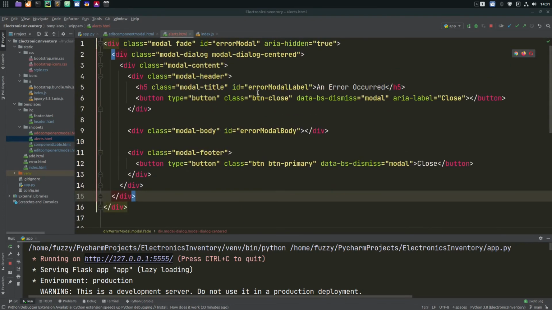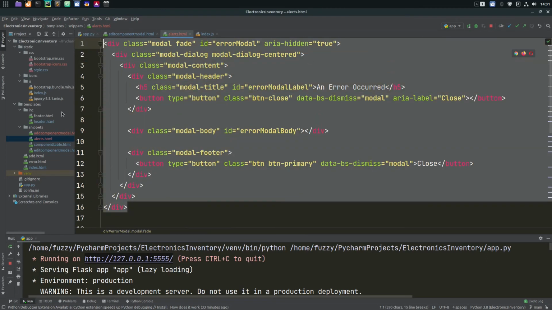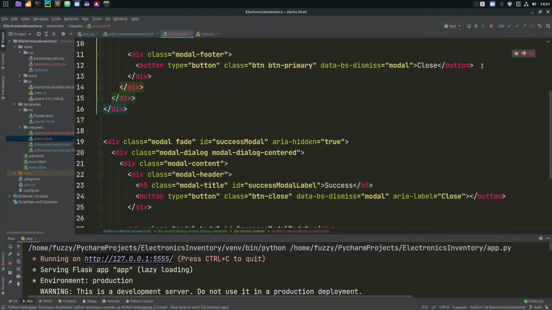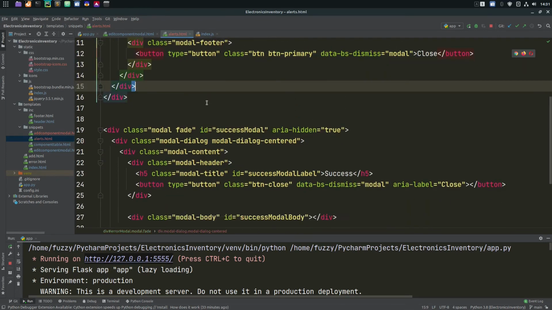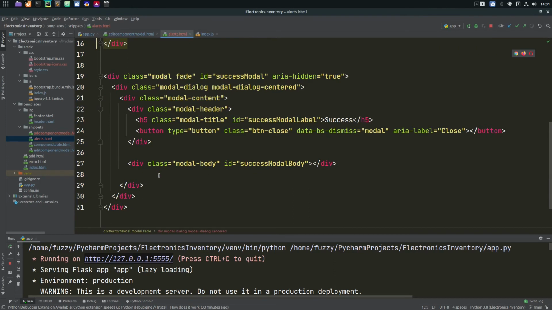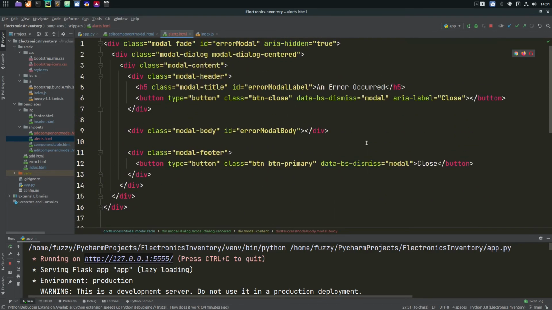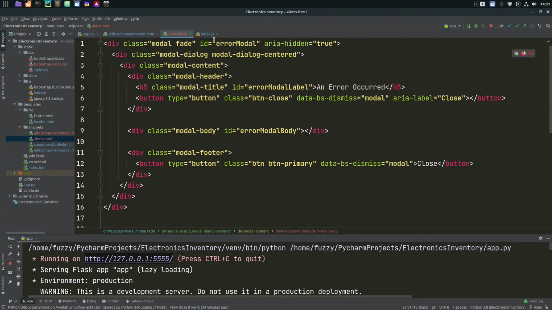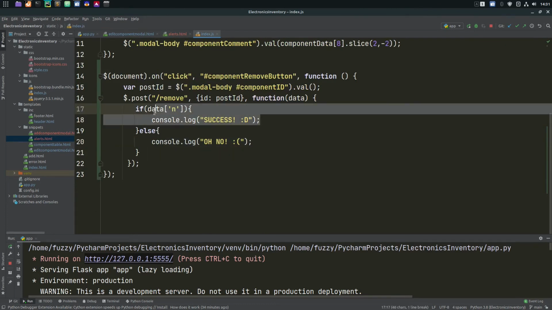So here I've copied these from the Bootstrap documentation for the modal. We've got an error one up here. The error modal body here will be filled in by the JavaScript, and the user will have to click close to close it. The success one has no button to close, it will automatically close after a few seconds, and the same, this will be filled in by the JavaScript. So let's start testing these out and making them work by adding the relevant code into here.